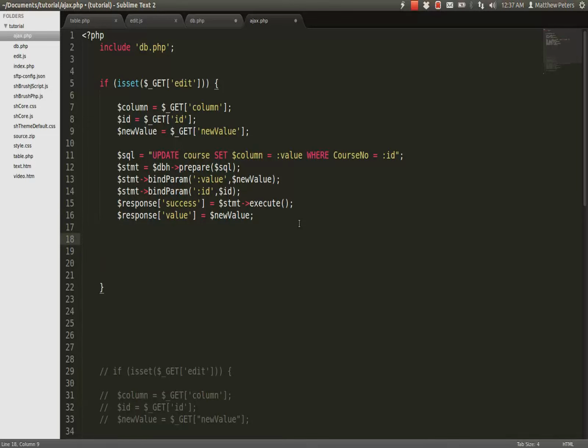So there's two things that we need to be aware of when we're doing this. First is to send anything back to the getJSON function.